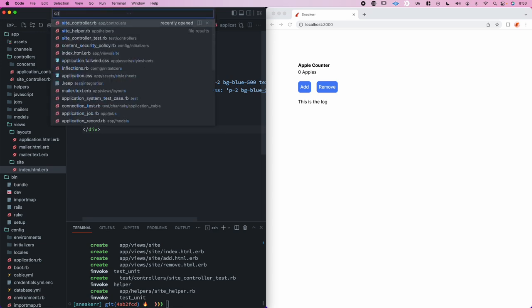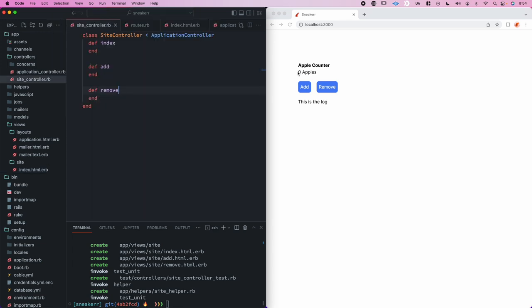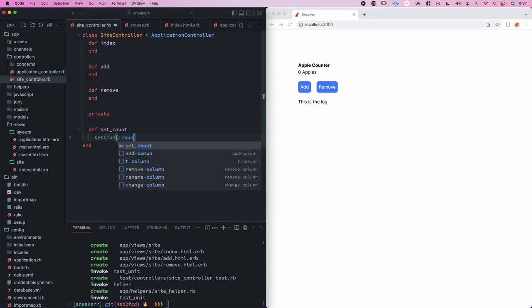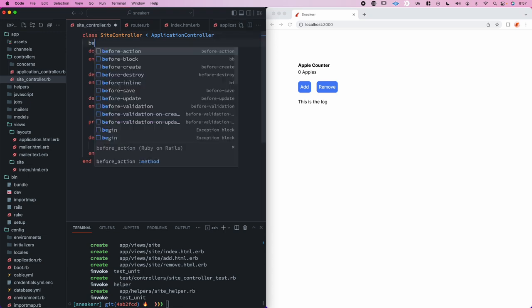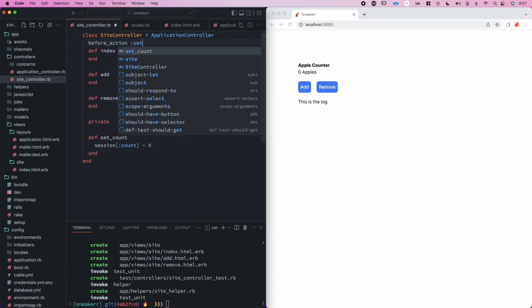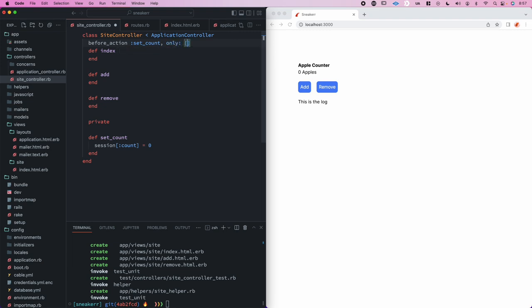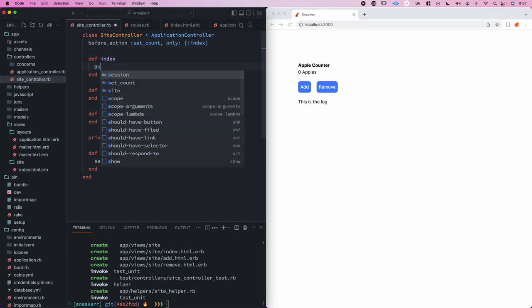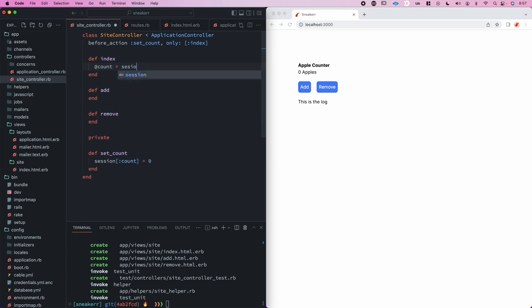So if we hop back over to the site controller, we want to store this count in the session so we can keep adding to it and removing from it. So let's add that here. So private, then we're going to have def set count, and then we're going to set the count to 0. And at the top, we're going to do a before action, set count, but we only want it to happen on the index, because when you refresh this, we'll set the count back to 0. All right, in index, we're going to do count equals session count.